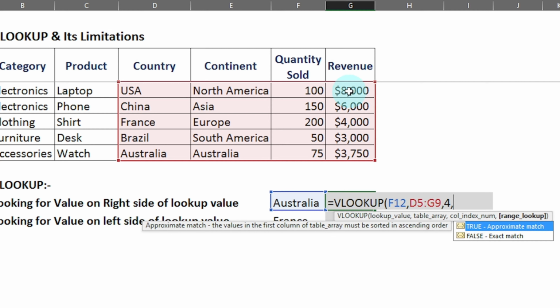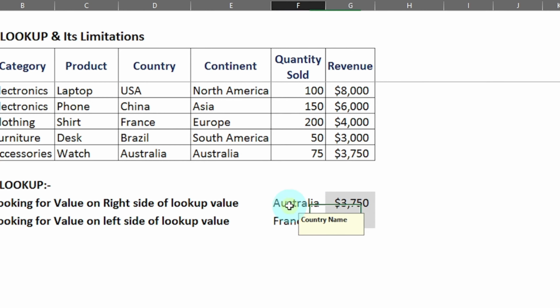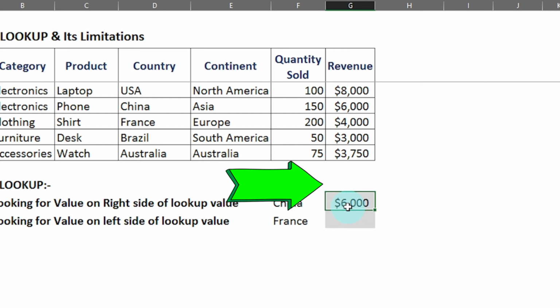And we want an exact match, so we're going to click on FALSE, press tab, close the bracket and press enter. Now we can see for Australia the revenue is 3,750. For instance, if we go for any other country, say China, we see 6,000, and that is the result that we are having. Now VLOOKUP has the capability of looking on the right side, because we looked on the right side of the country, that is the revenue column.